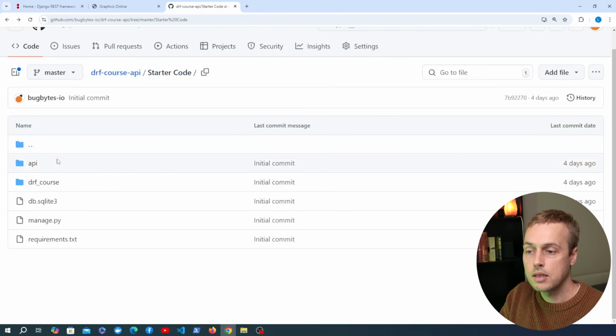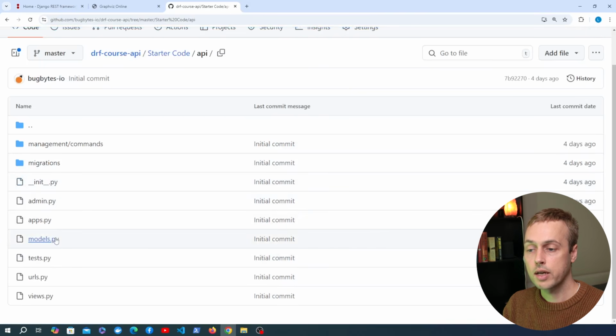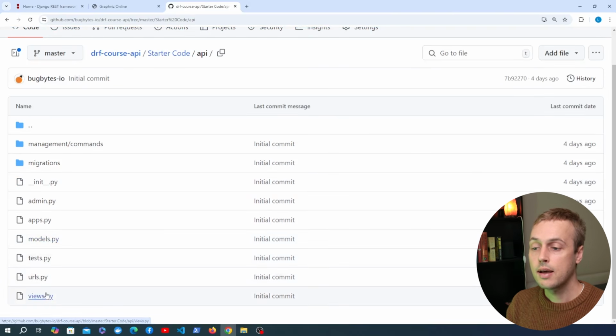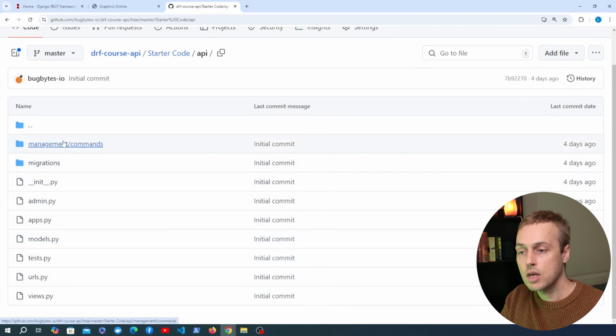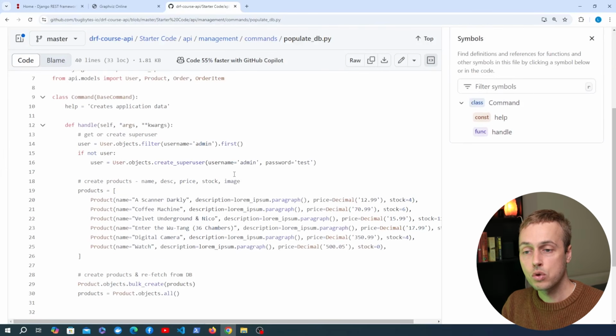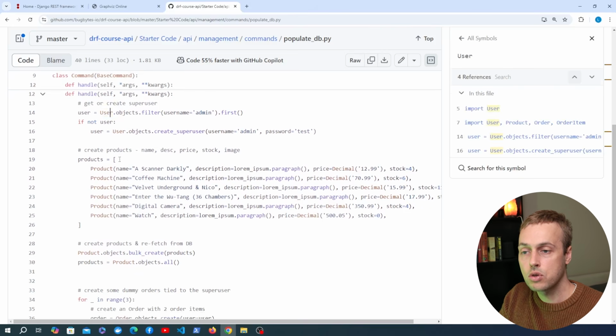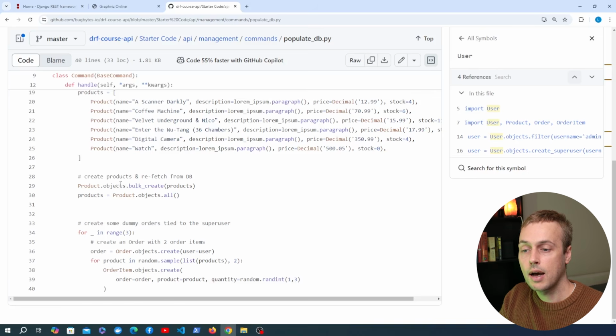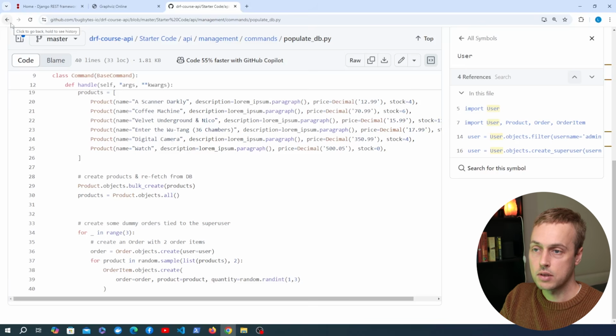Now let's go back here, and the other thing I want to look at is the API directory, that contains our Django files such as models.py and views.py. And we also have a management command here called populate database. Now this is some code I prepared in advance. We're going to run this command after we create the models in this application, and it's going to populate the database with a user object as well as some products and also some orders and order items. And those are the key models that we're going to build in this video for the rest of the series.